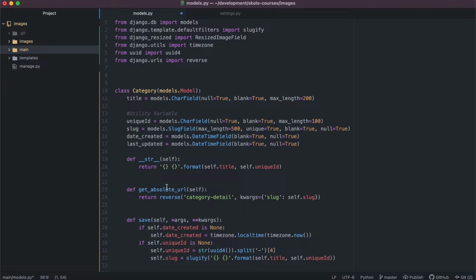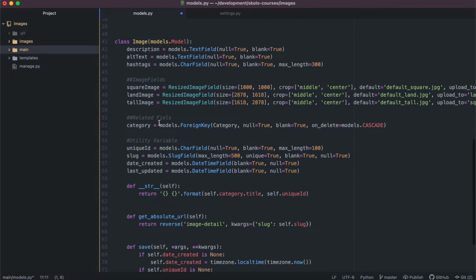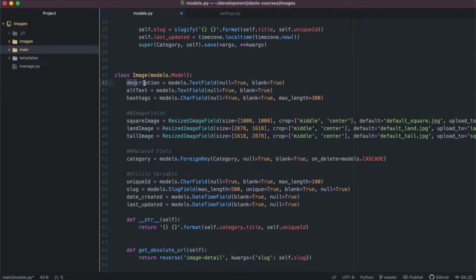It's good practice. I know Django has this built in, but I want to have it as well on my front end. I do this all the time with all of my models, and I found it very useful from my personal experience. But other than that, the only field I really need for category is the title. And then for images, the only field I need is the description.